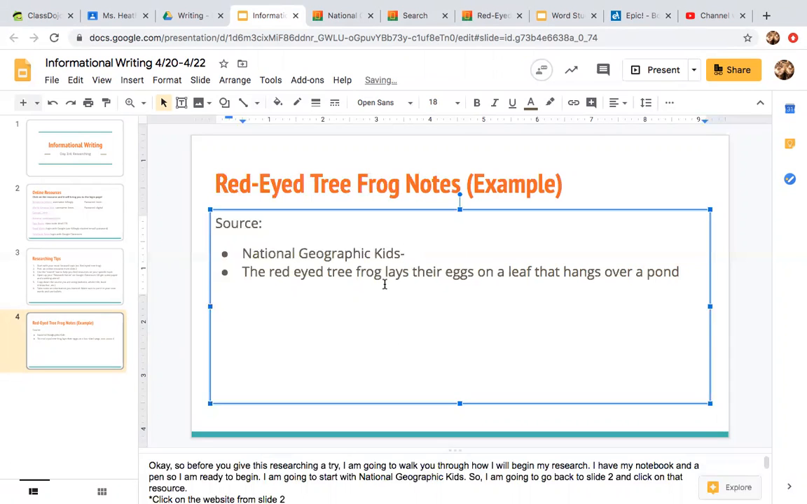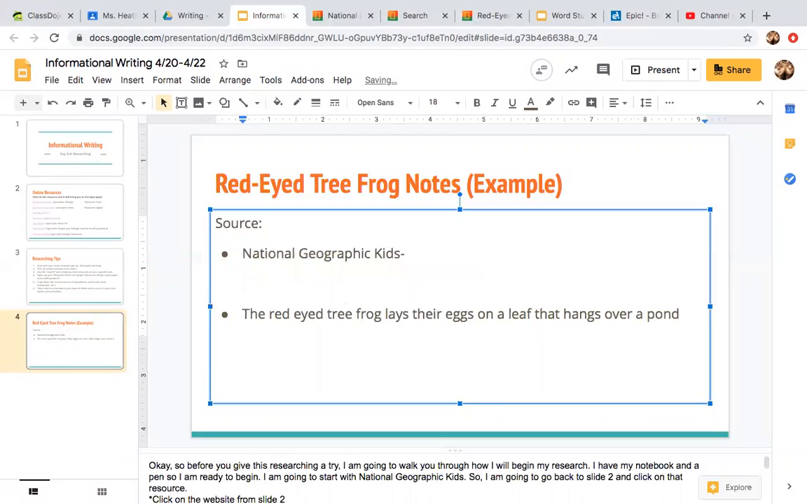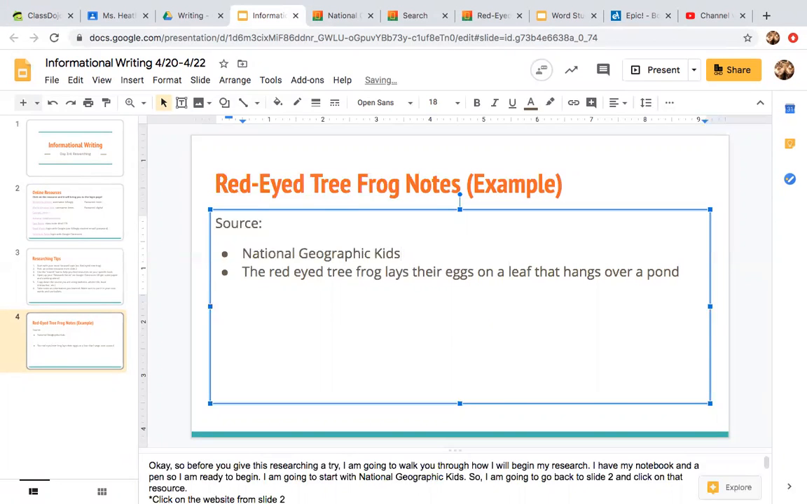And this is going to be information I'm learning that will eventually be put into my essay that I'm going to write about red-eyed tree frogs. So now, as I keep reading the article, I'm going to continue to add bullets. See how I can kind of add another bullet. And I would keep taking notes and keep adding bullets to my notebook. So making sure that you're having enough information that you can provide to write your essay.